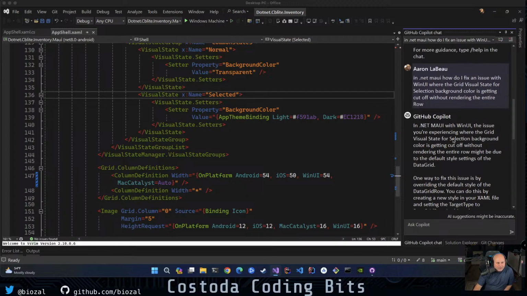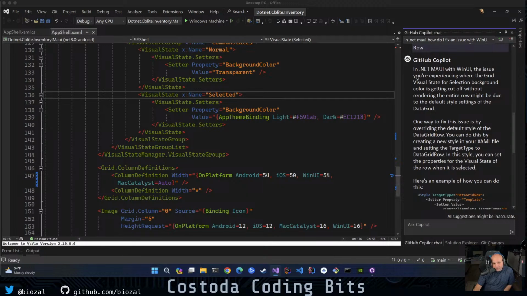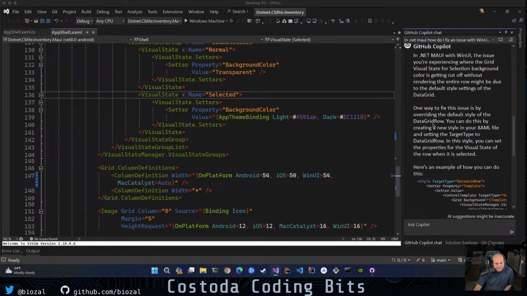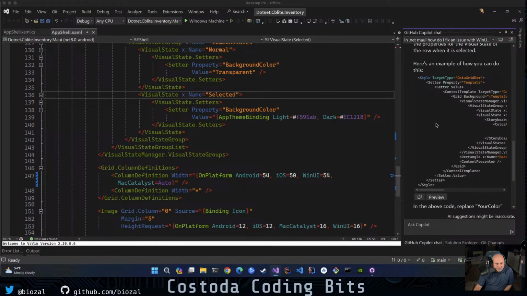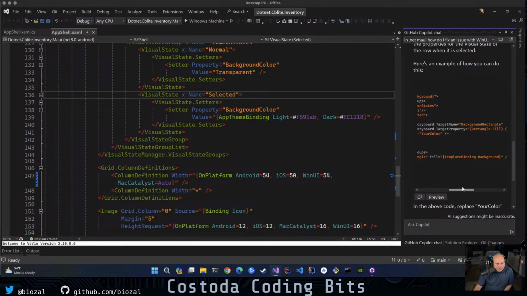All right. In .NET MAUI with WinUI, the issue you're experiencing, where the grid visual state selection background is getting cut off, might be due to the default style setting for the data grid. One way to fix this is by overriding the default style of your data grid row. You can do this in your XAML by doing the following. All right, so let's see here. Data grid row template. What's it saying here? Oh boy.